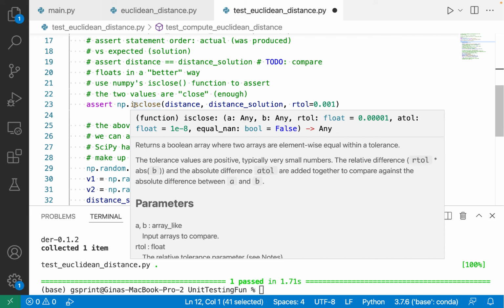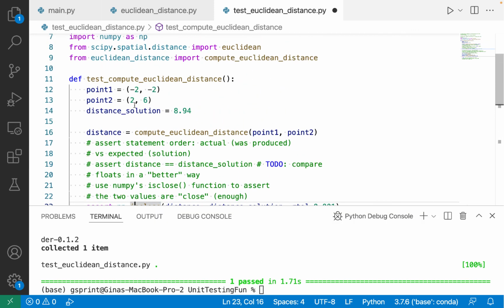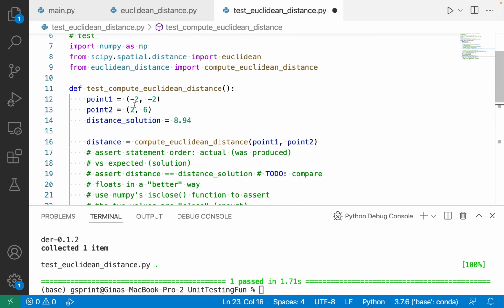really helpful if you are trying to assert that two sequences like NumPy arrays or lists or tuples are equivalent. So you might want to look into that if you're curious. Otherwise, this is a pretty good introduction to writing a unit test, writing a function under test, learning some new terminology, learning some conventions, and learning how to compare floating point numbers.